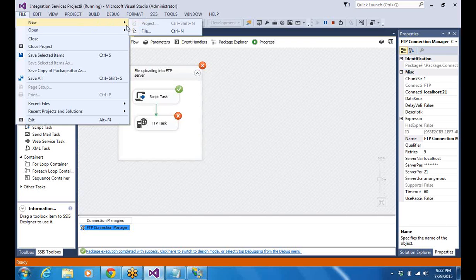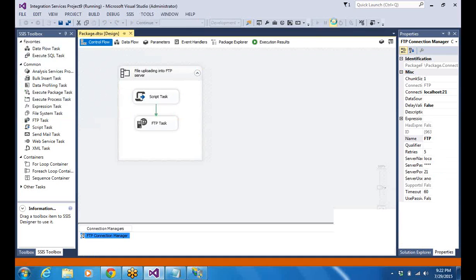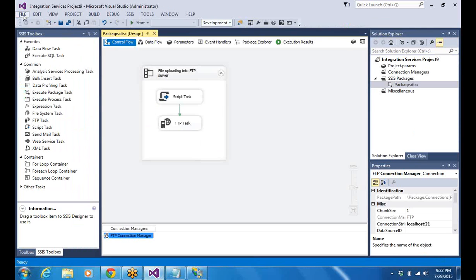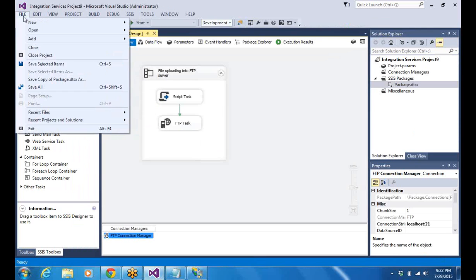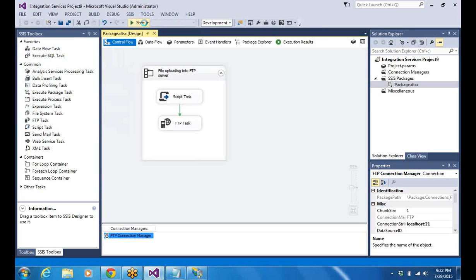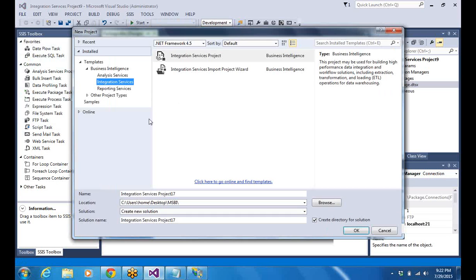Okay. So, what is web service task? First of all, let us discuss. So, we can call a web service from integration services.